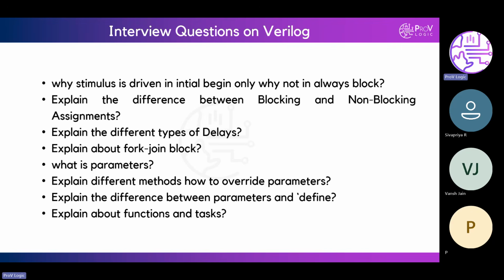So you said that in combinational circuits we use blocking, and in sequential circuits we use non-blocking. Why is that? Why can't we use blocking assignments in sequential circuits? Shivpriya, can you answer this?